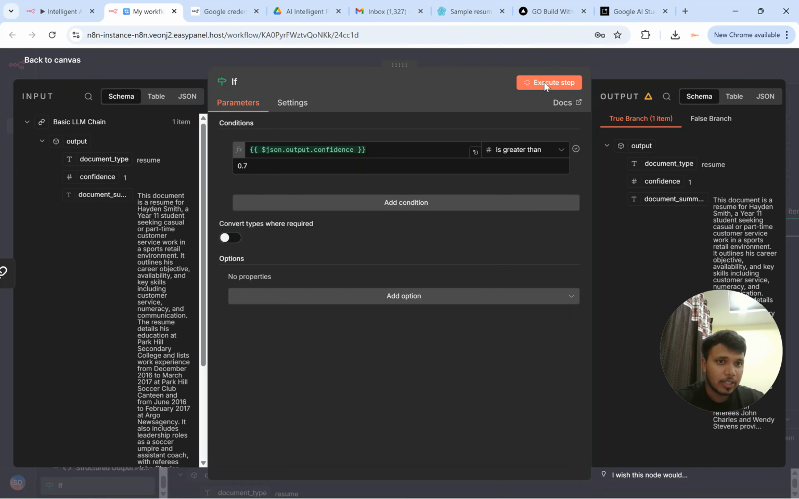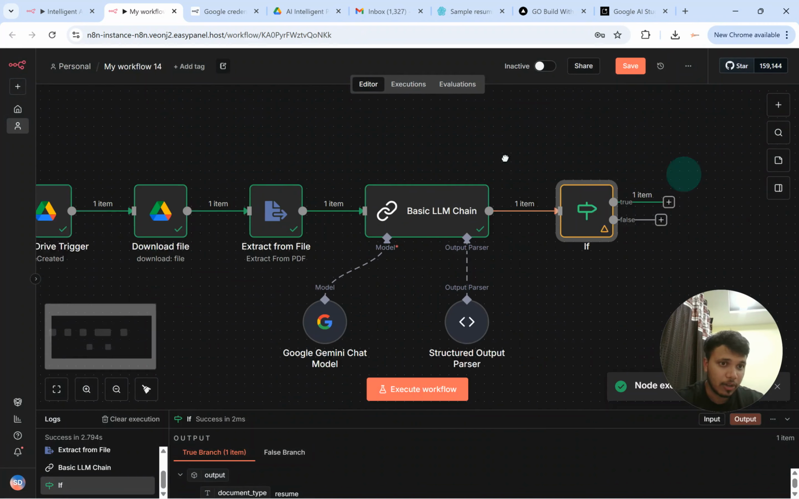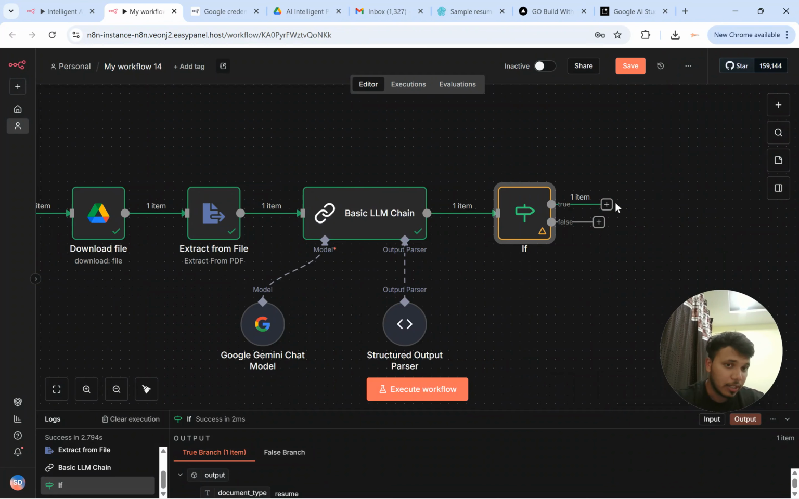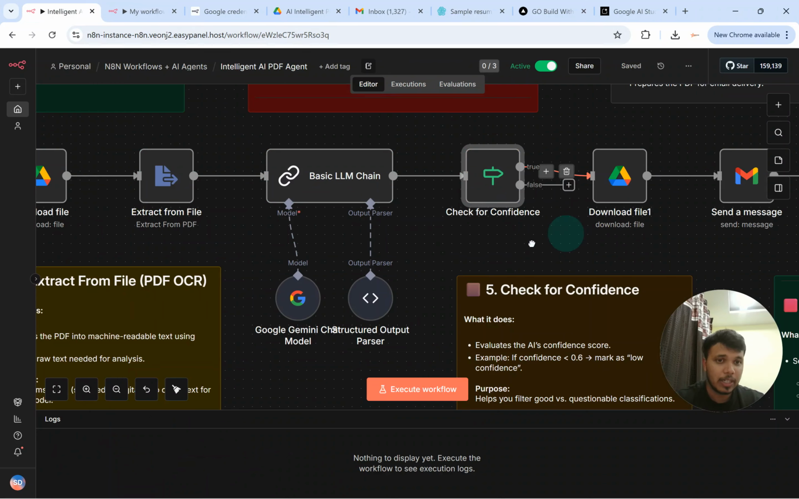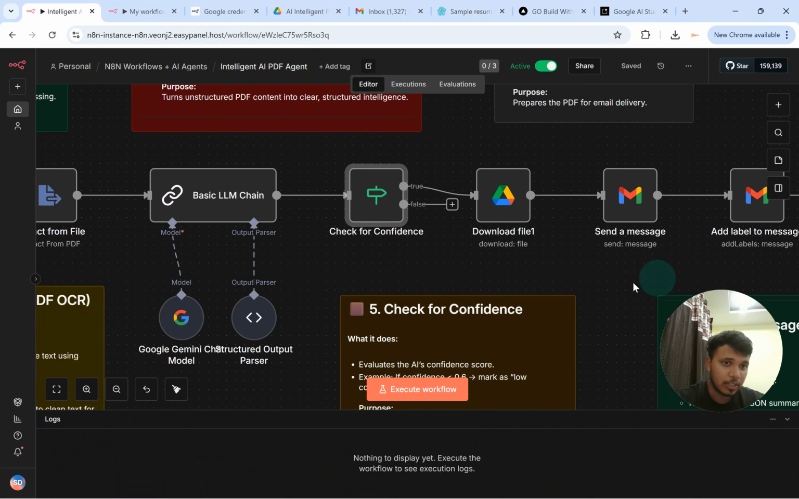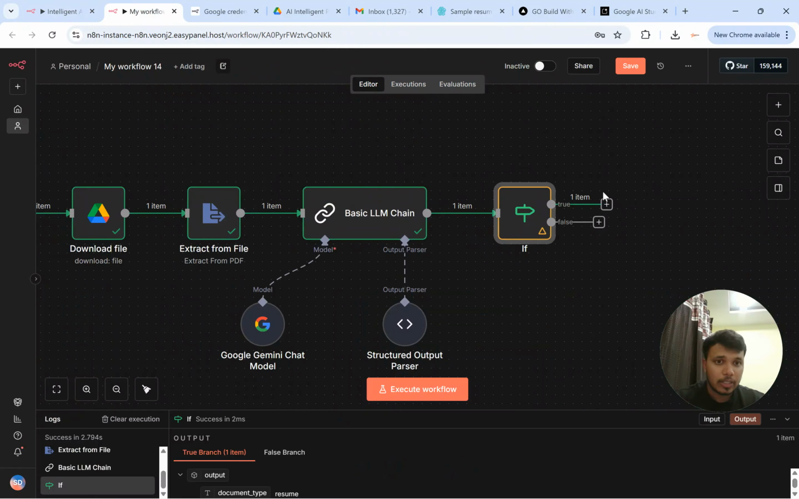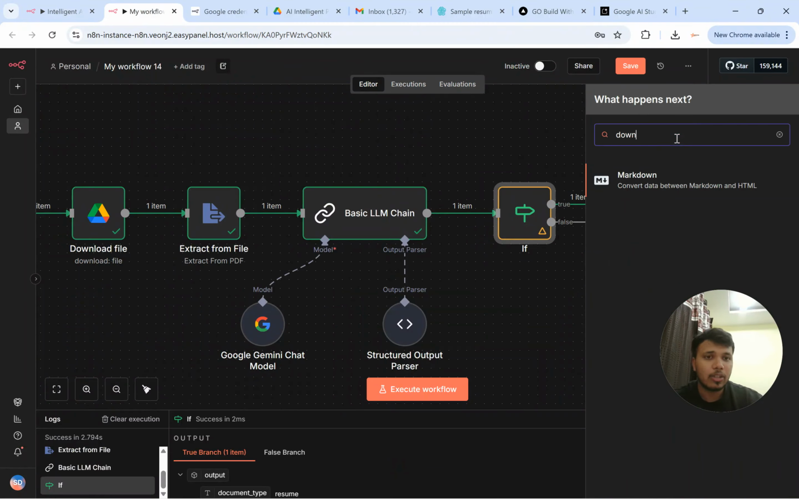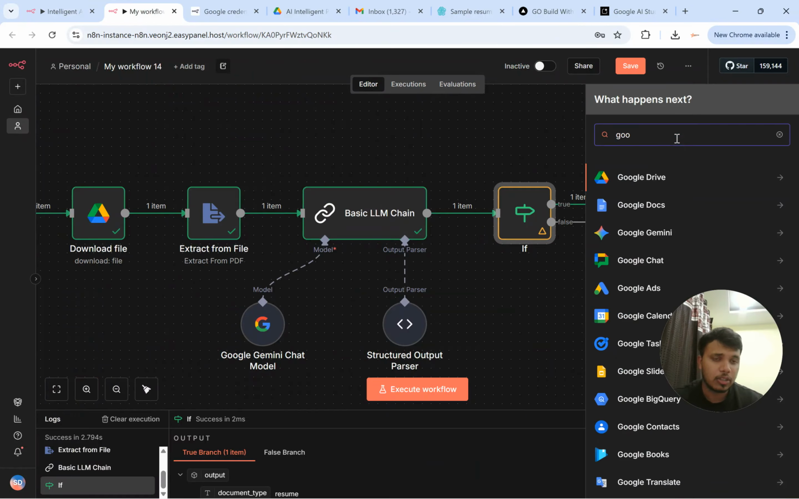And then once you click on execute step, you basically have the confidence check on the two branches, because you get two different routes. One when the confidence is upwards of 0.7, and then whenever it's lower than 0.7. So if it's positive, that means if it is greater than 0.7, you have to do a few more things to it, which is specifically download the file again, send the file as an attachment, and label it. So what we'll do is just download the file again. Now this step is essential, and I'll tell you why.